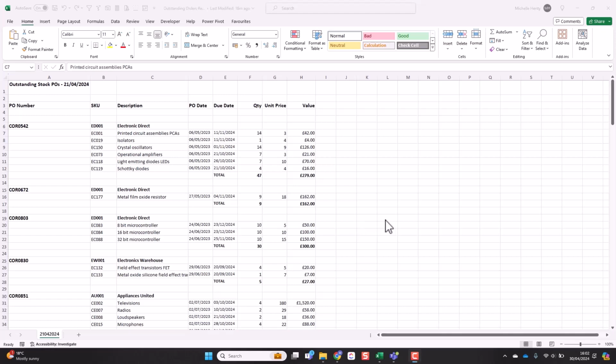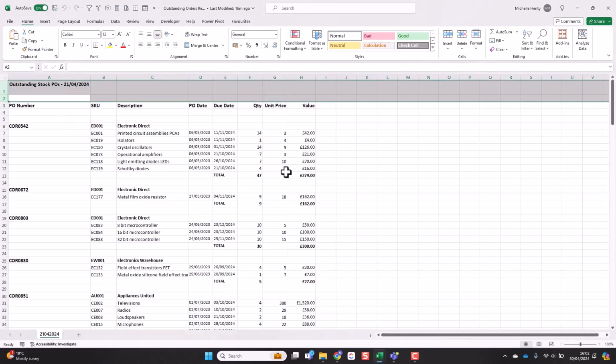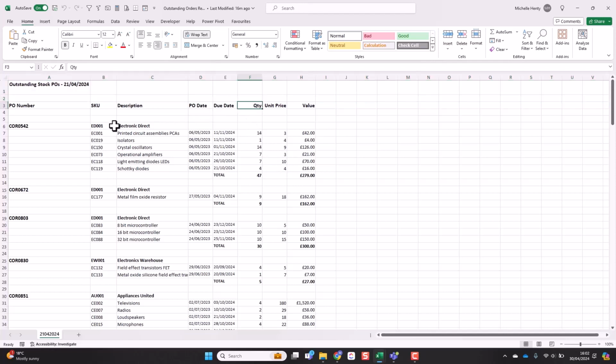I have this report here in Excel. I've downloaded it from a system, but it's not in a very good format. There are these blank rows here. These are my headers, so I don't really want those two rows. I can't really do any analysis on this work because I can't put filters on these.